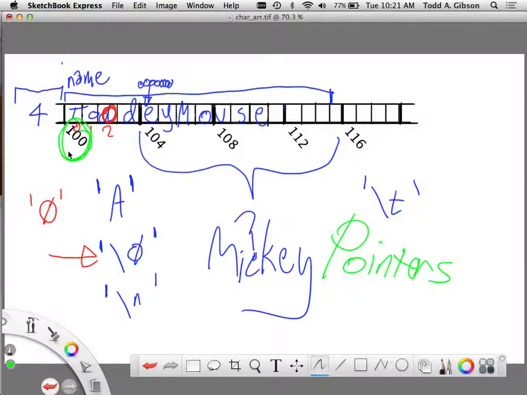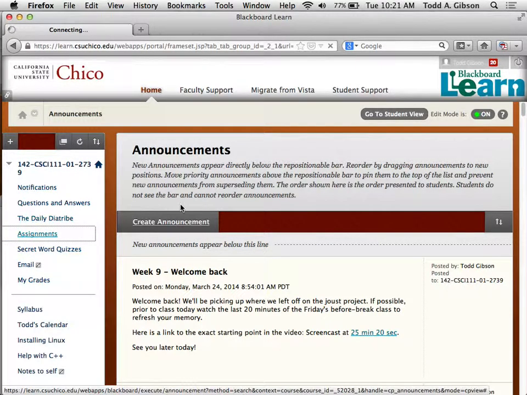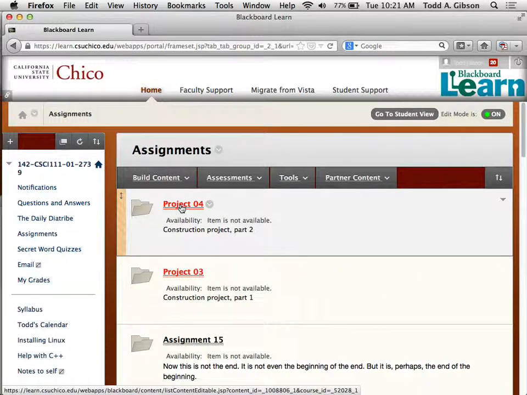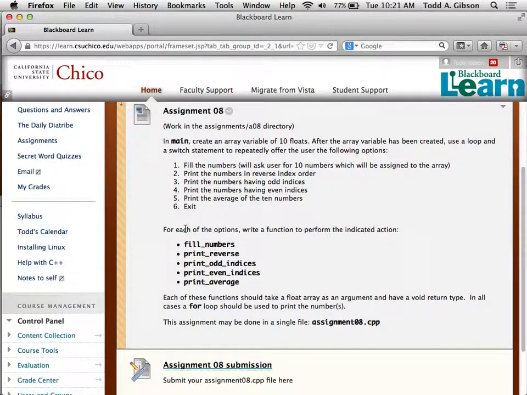One important thing to note about the homework, let me show you in 20 seconds. That'll save you some time and keep you from doing it wrong. So you have to create an array. Here are the tasks you have to do. Print the numbers having odd indices. Print the numbers having even indices.